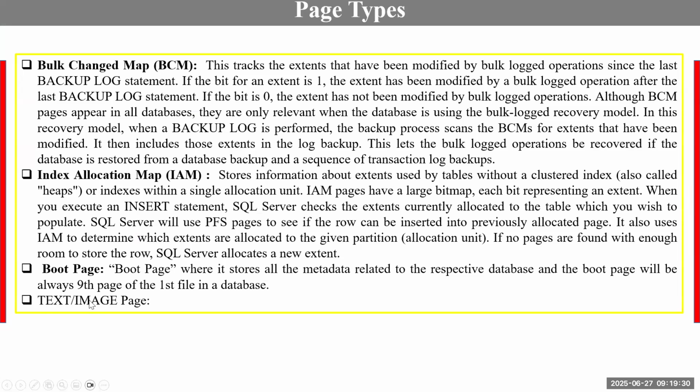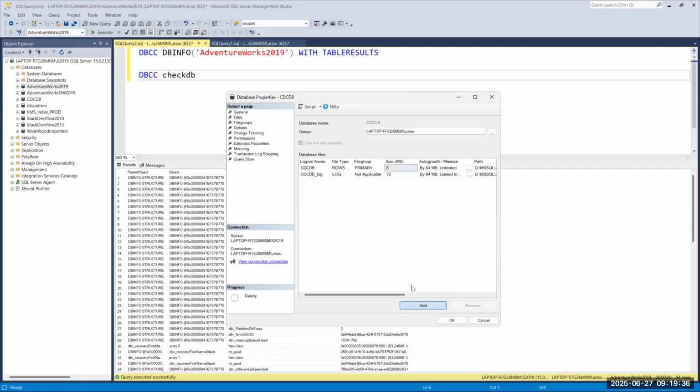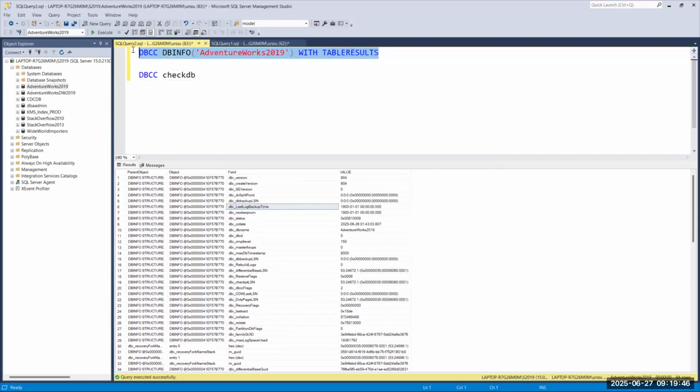And the text and image files, sir. You remember, just now I told you, right? Not much I discussed. So how do we read this boot page, Subbu? Like how do you open it, just read the boot page. This is the command, the first one, sir.